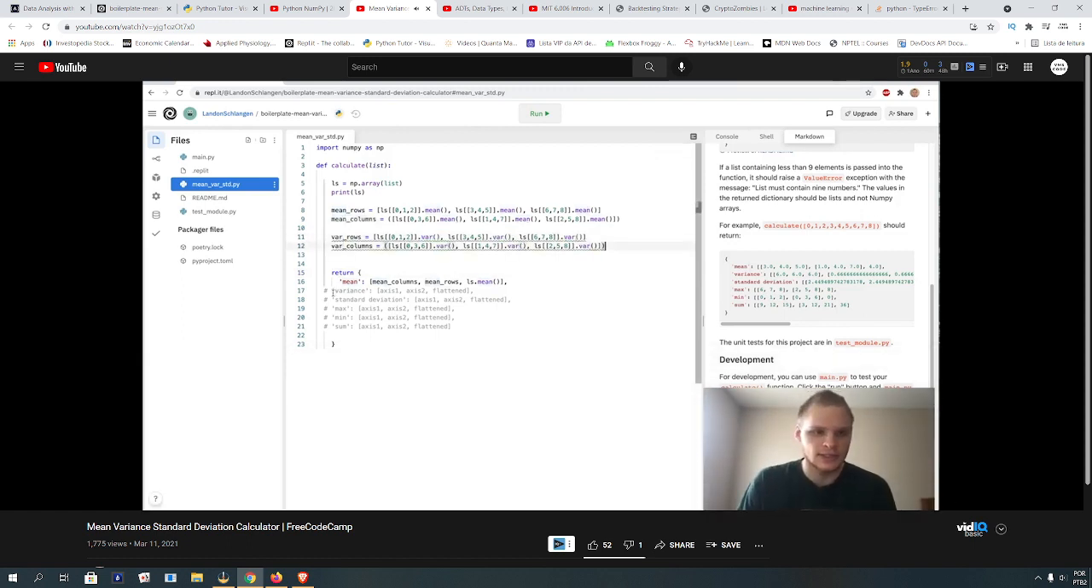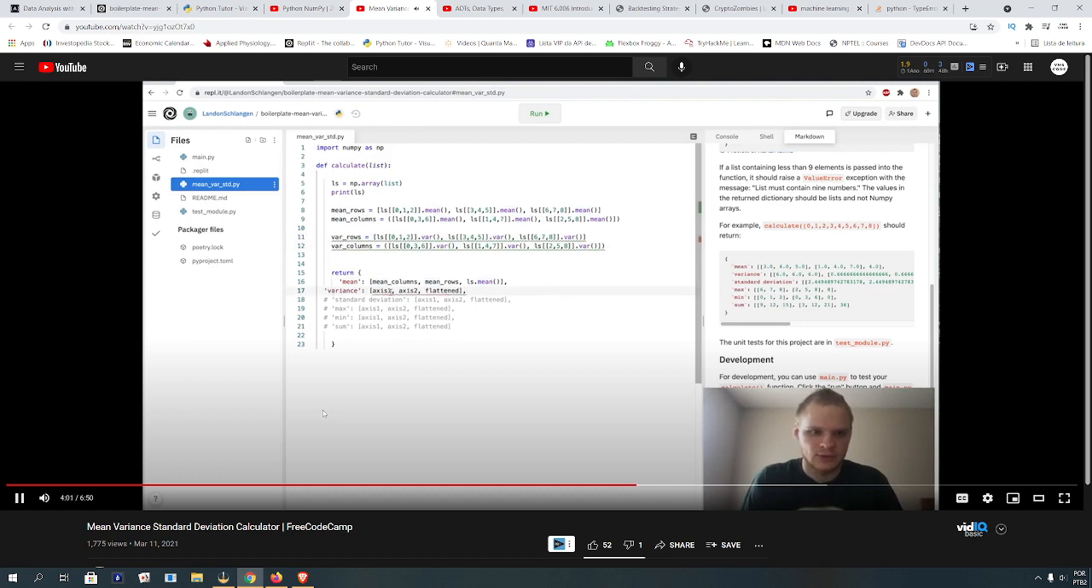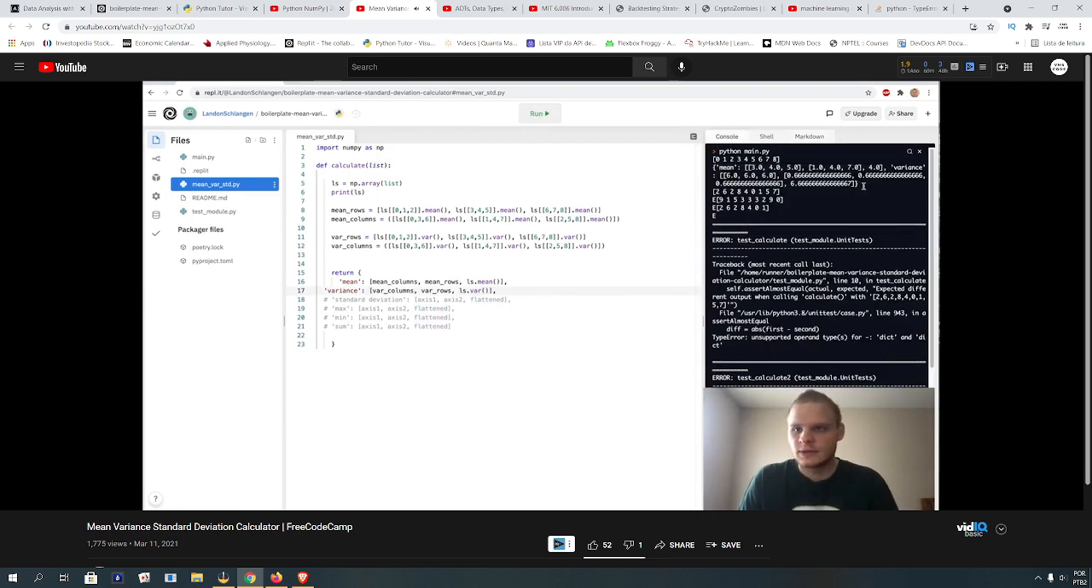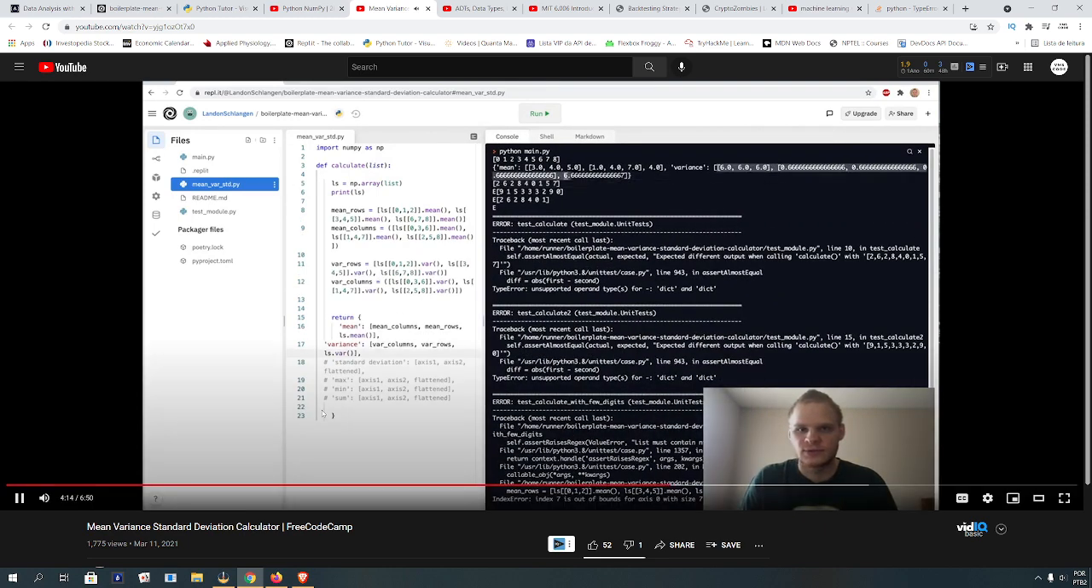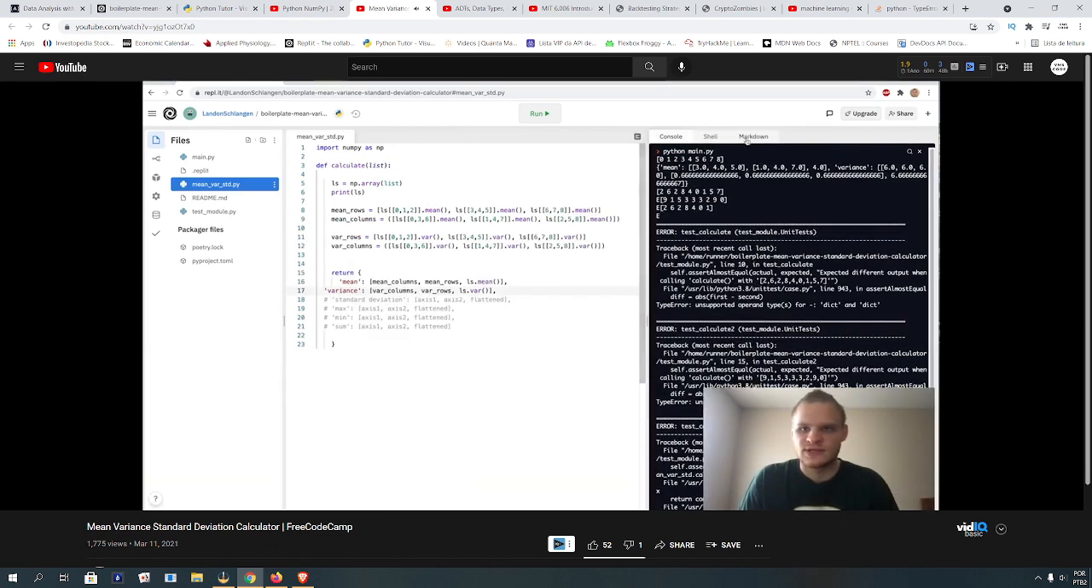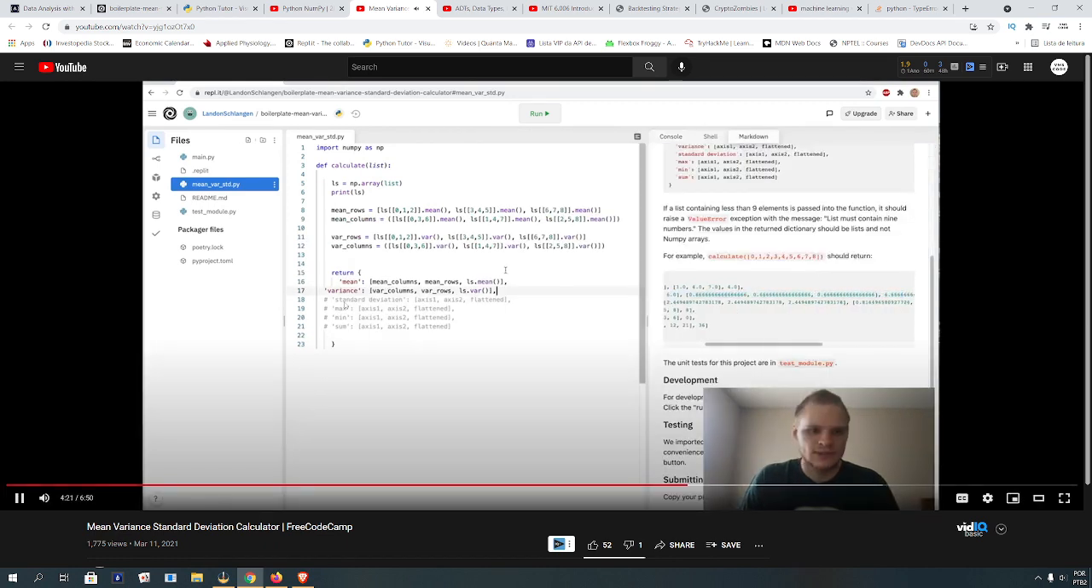Now it's variance. Then we can uncomment this, and variance will equal var rows, var columns, and flattened will be ls.var, and let's try running that. And here's our variance. Kind of hard to read, but it's 6.66 and then 2/3, 2/3, 2/3, and then 6.67, which I believe is the same as what they have in the markdown too. So that's good. Next up, standard deviation.